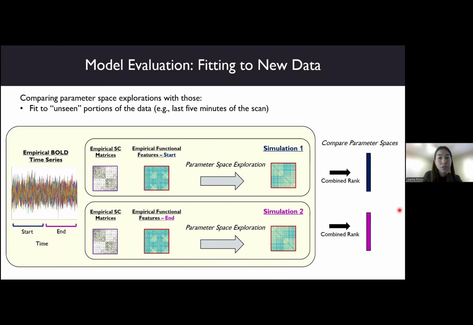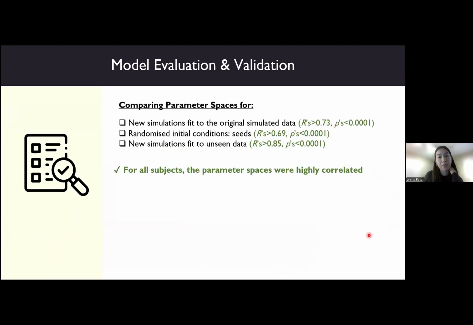And then once again, we took the correlations between our original and the parameter space fit to the end of the subject scans and correlated those. Okay, and the results revealed that the subject's original parameter spaces and each subsequent PSE were significantly correlated for all subjects, again, just suggesting that the models were identifiable and reliable.